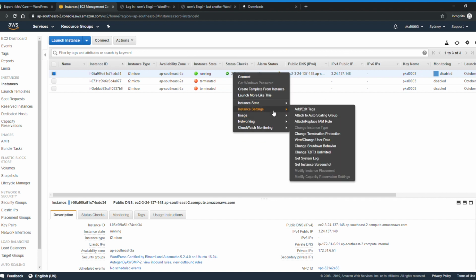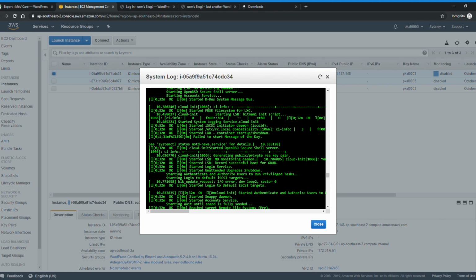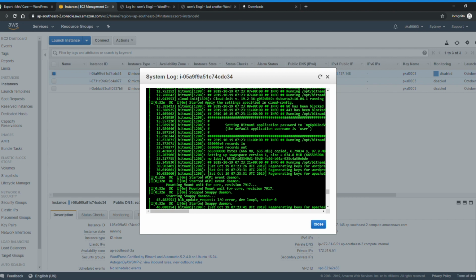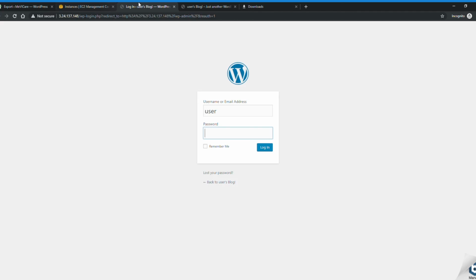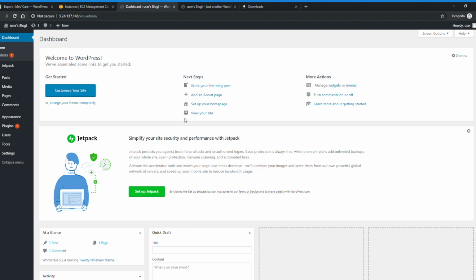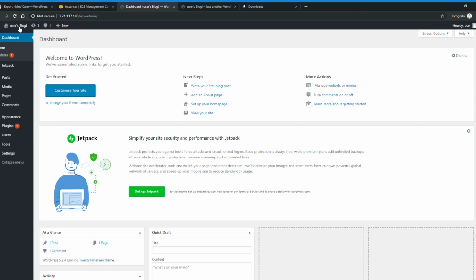We can find the password by right clicking on this instance and going to System Log. Scroll down to almost the very bottom. You can see the username and password credentials. Just copy this credential and paste it somewhere, maybe we need it later. So we can log in to our user account. Yeah, that's great. This is the brand new WordPress website.